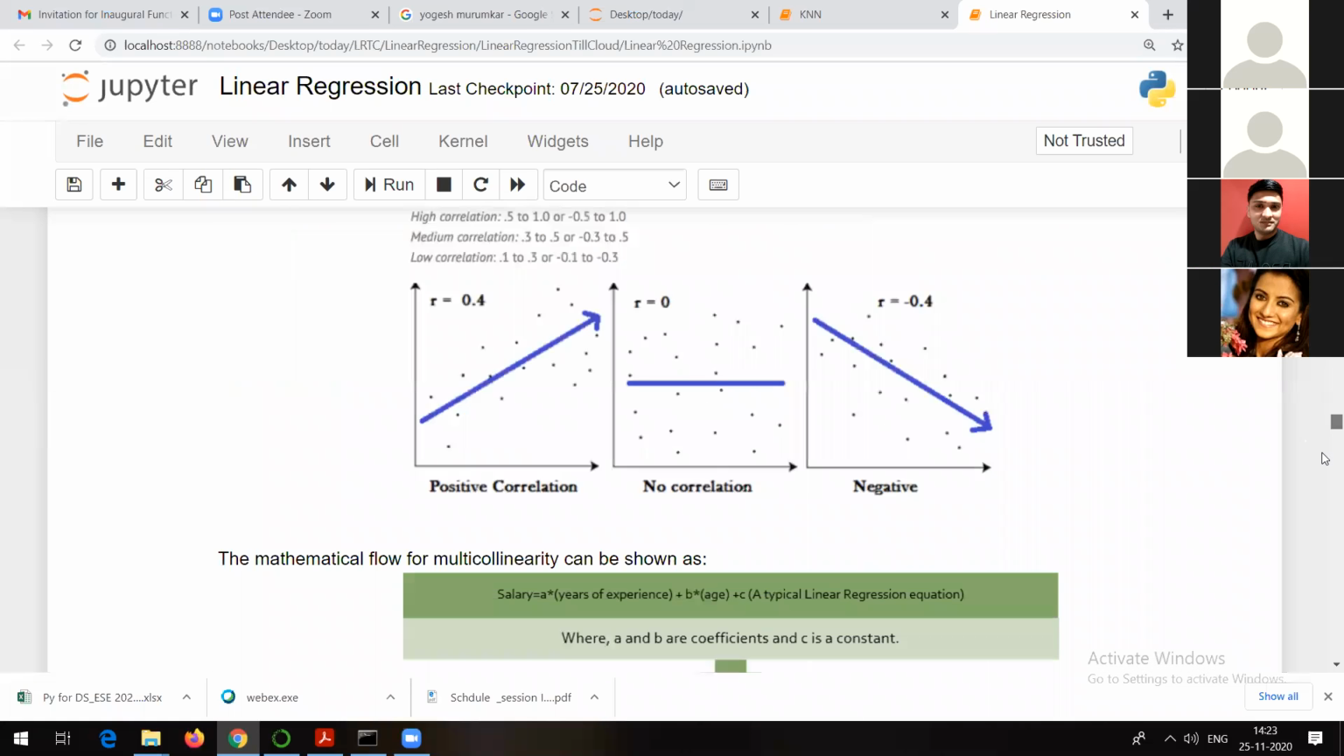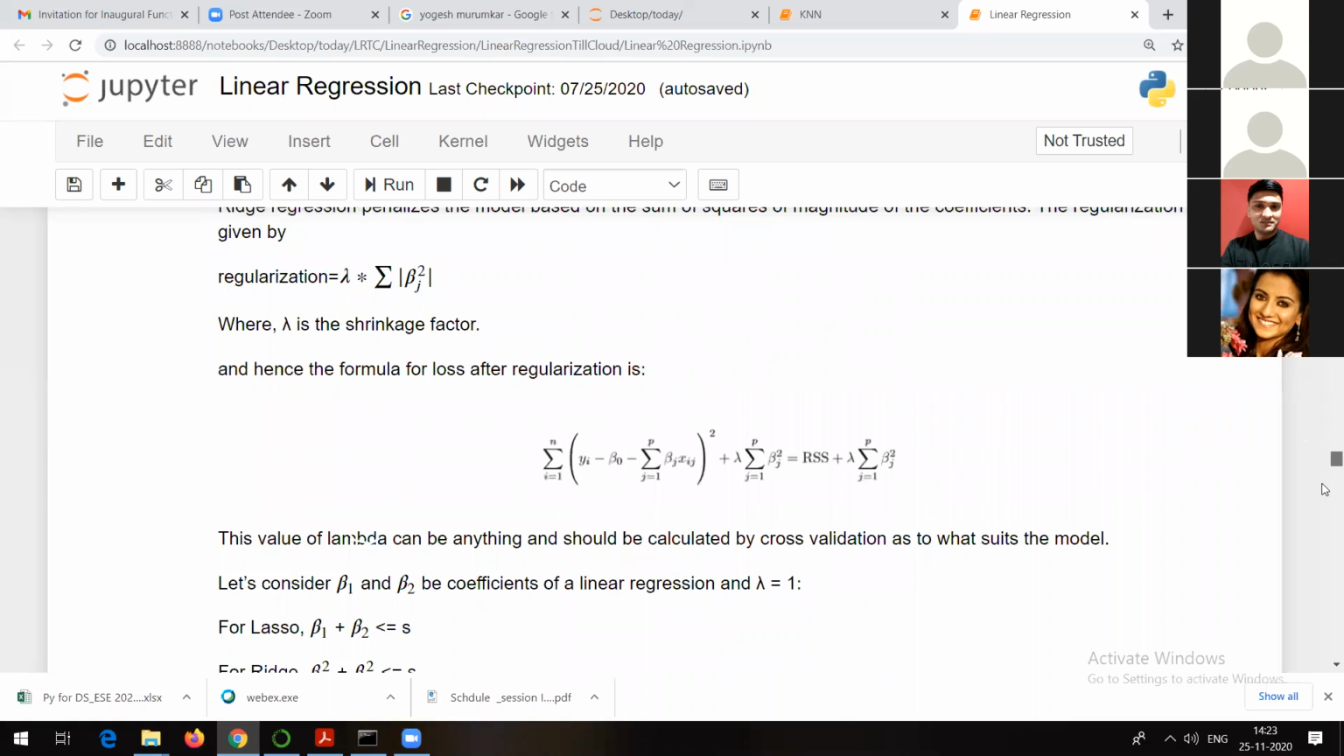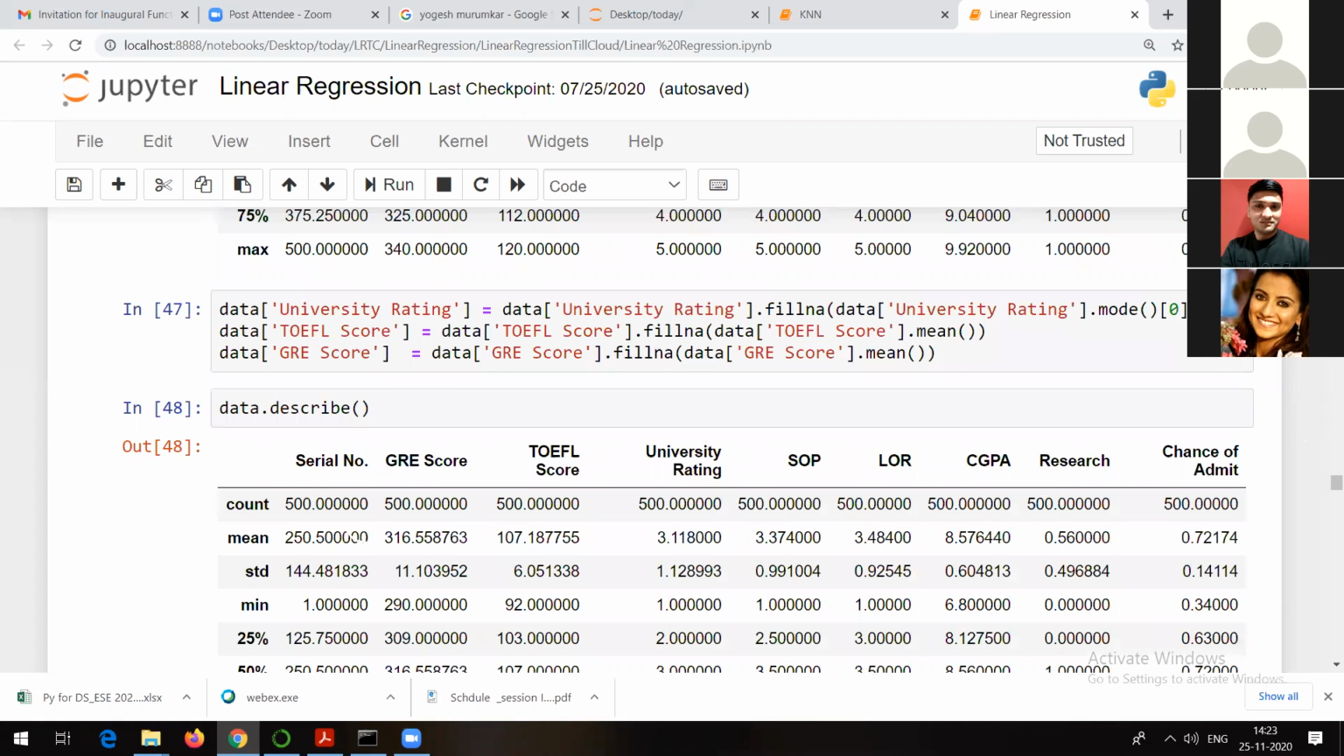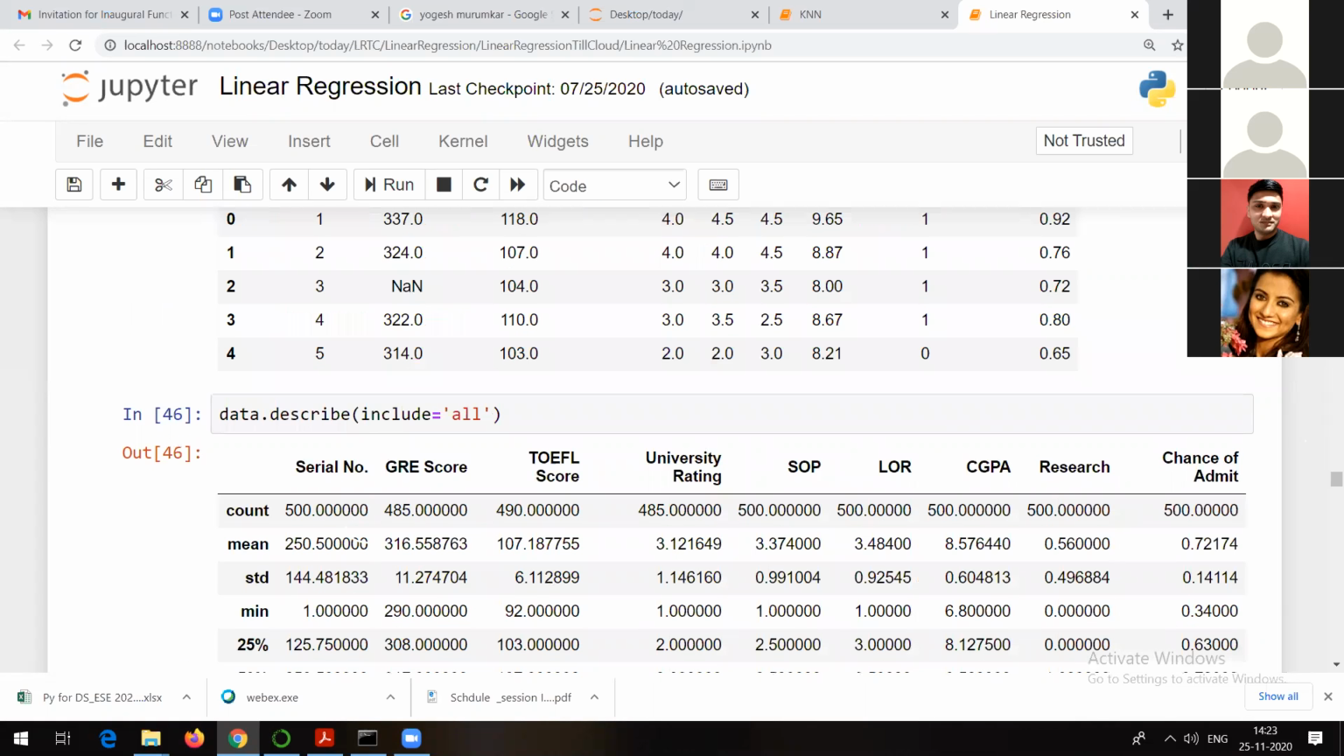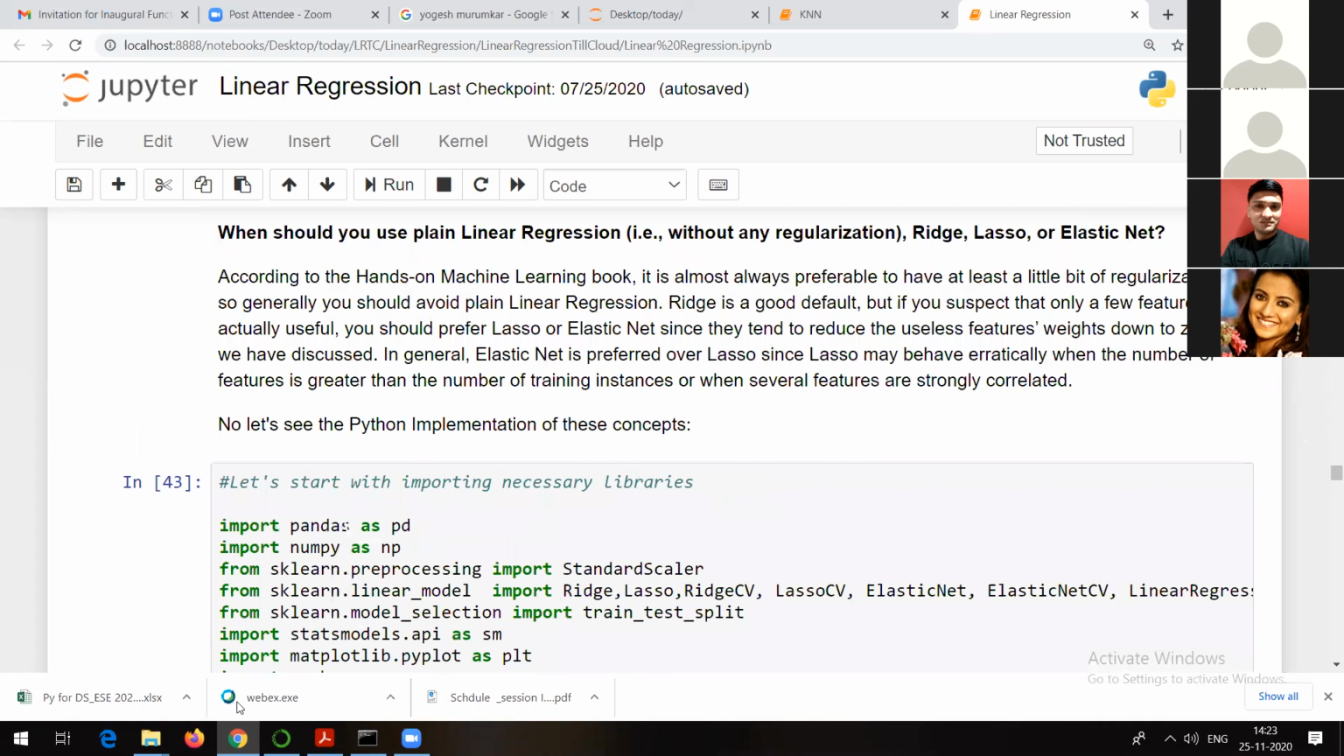Because I want to show you a model. See, first of all, I will show you a data set which is available to us. Let me go to my current working directory and show you the data set, and then we will implement here.